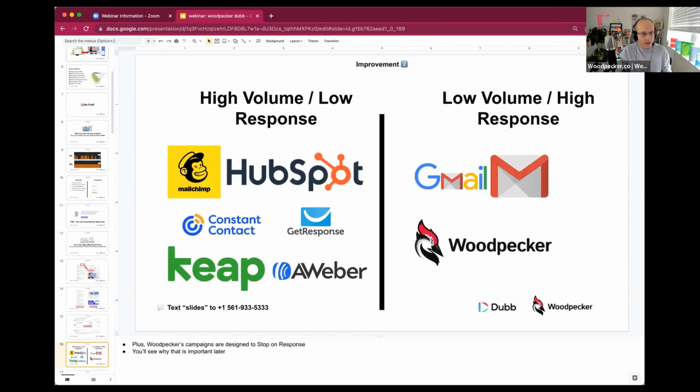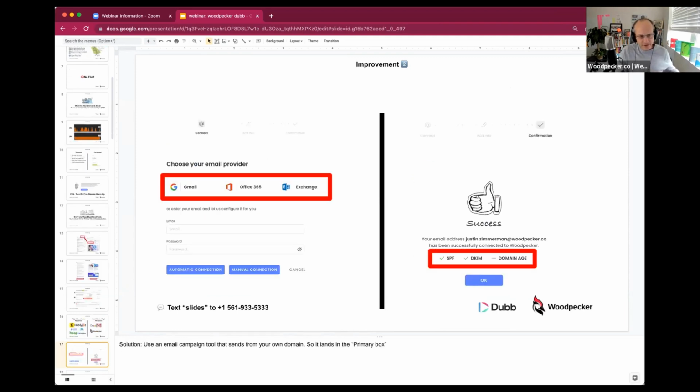And so I made a little chart up here, right in front of you, where on the left-hand side, you can have high volume, low response, the common email marketing tools, or you can go for the low volume, but high response tools like Gmail, Woodpecker, and then Gmail with Woodpecker. And so it's really simple and easy to do.